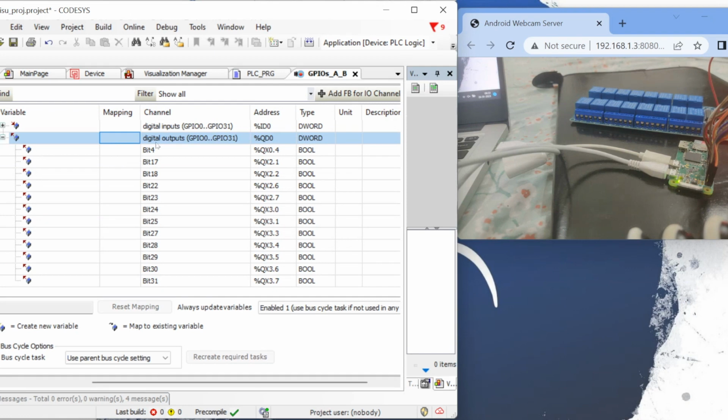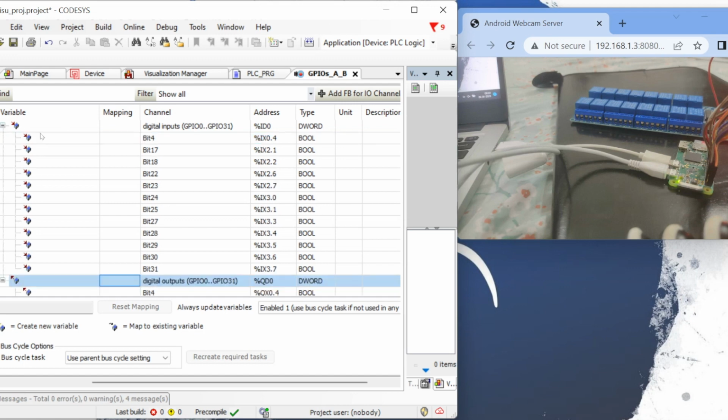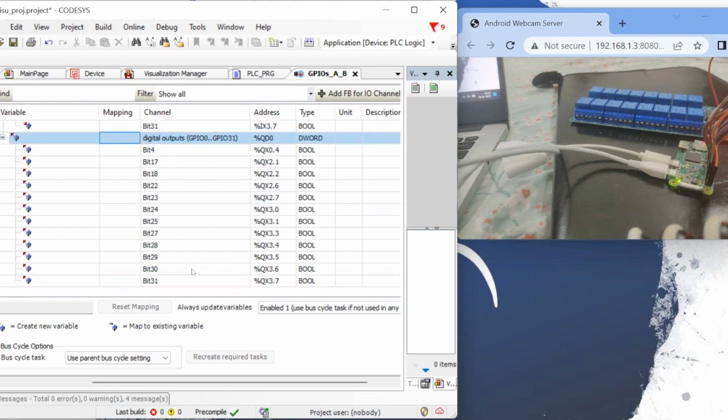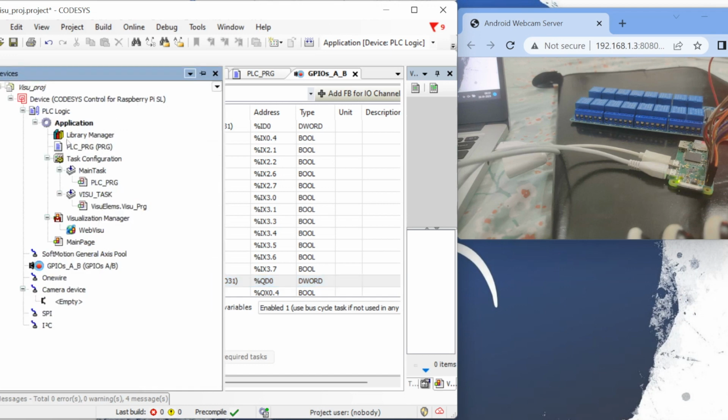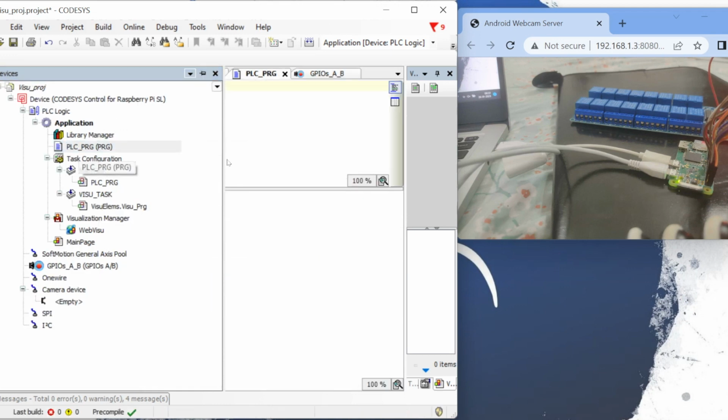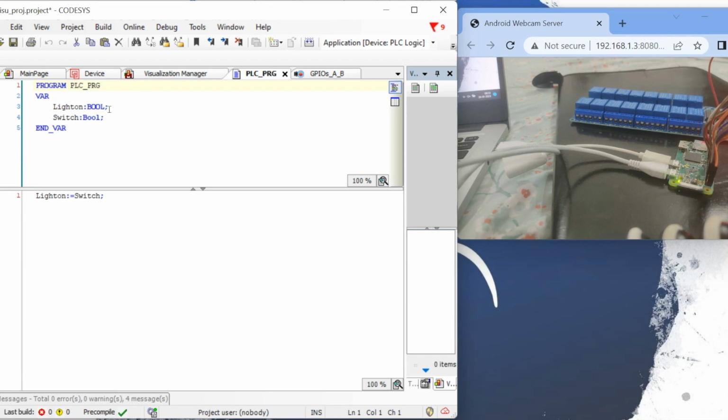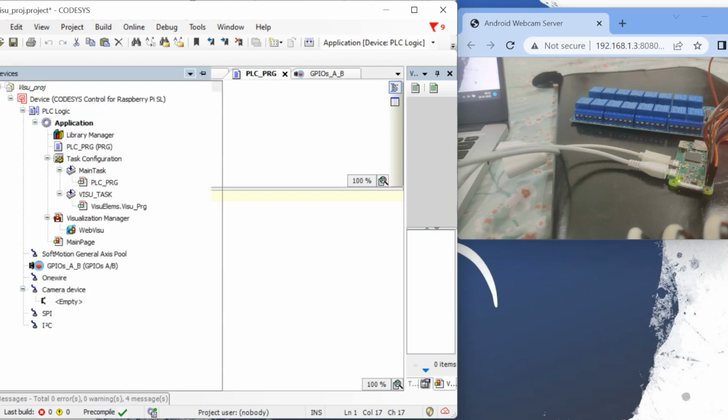Then we need to go to IO mapping, and here we need to map each bit with some variable, or we can utilize the memory address to make them work. So when we are writing any logic, either we use the address or we connect this bit with variables. Like here, I have created two variables, light on and switch. The switch will make the light turn on.